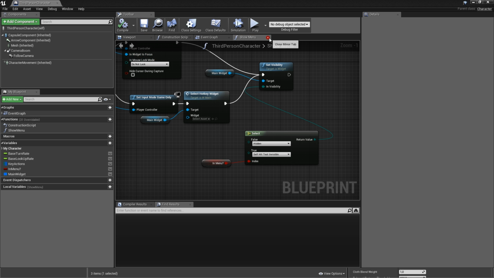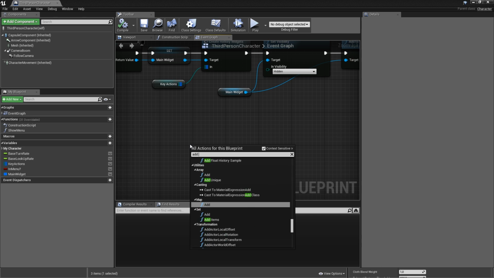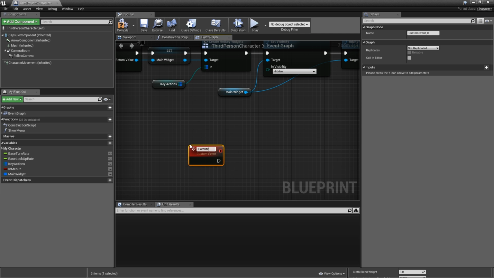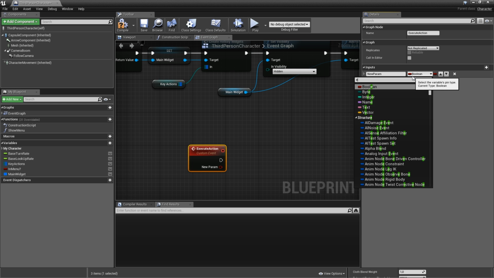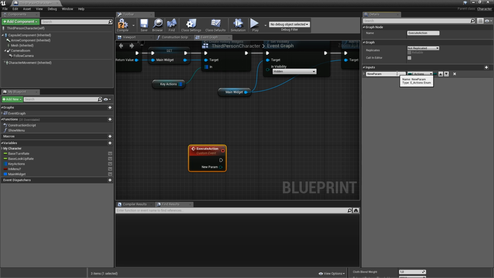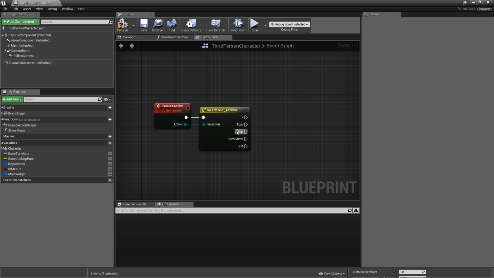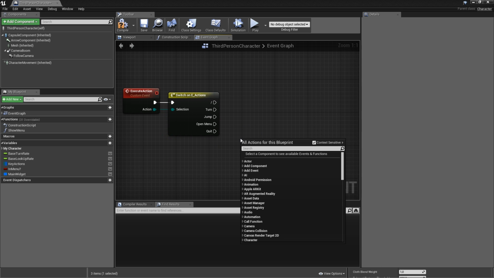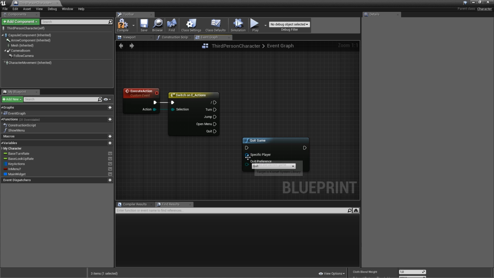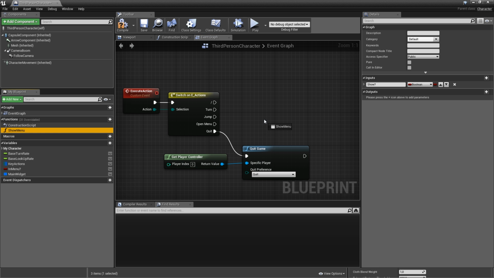Compile and save. Then back in the event graph, let's add a custom event called execute or perform action with one input of the type e_actions. Just call it action. Then we want to switch on that. And now you can add all of the functionality that you want to have in here. Let's do the quit first. We will just call quit game. And a specific player will be get player controller. Then hook that up. For open menu, we'll just drag in show menu with the boolean being true.